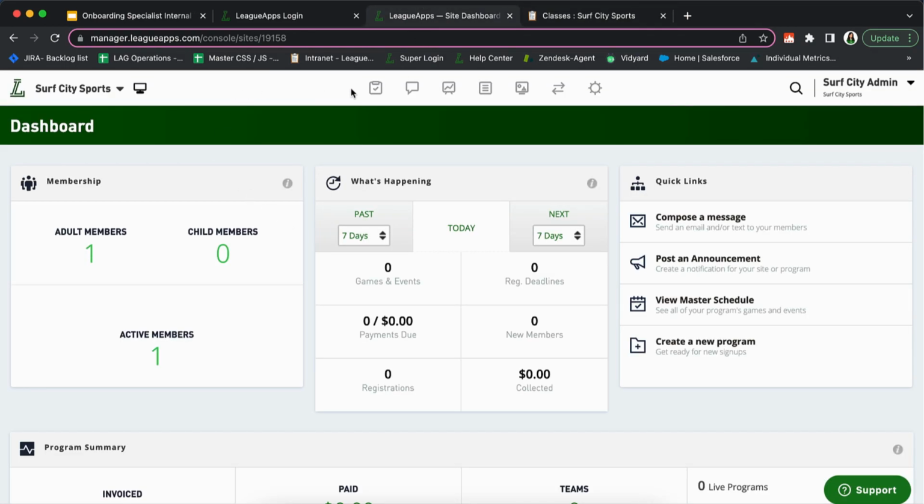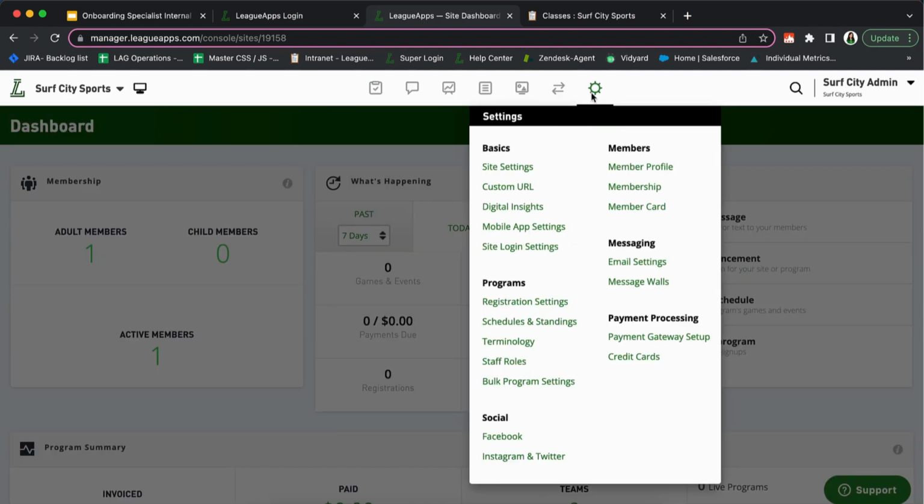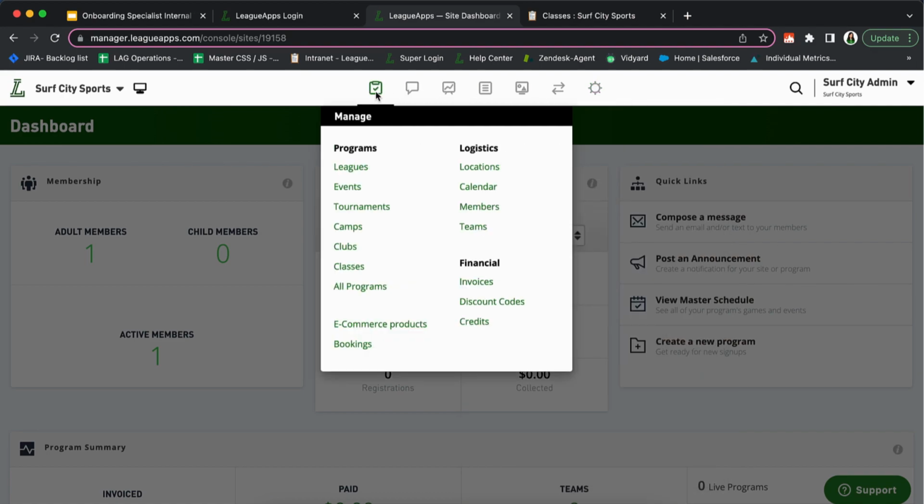Moving along further to the right, at the top middle of your dashboard screen, this is your general navigation tools. Okay, we're going to start with Manage. Under Manage, it's the little clipboard tool. You're going to be able to access all of your programs, your members, your teams, invoices, discount codes, credits, anything that you need to physically manage within your site. Think of that here, and this is where you'll be able to access it.